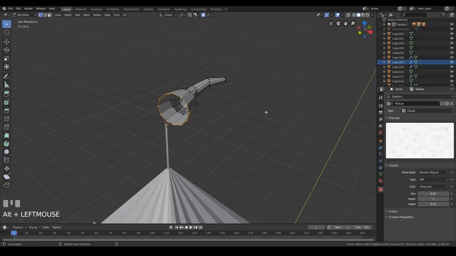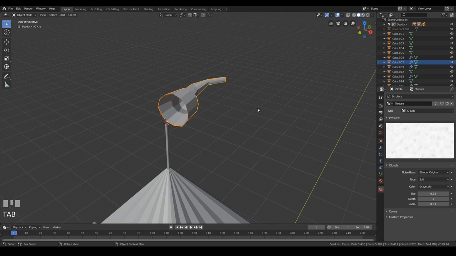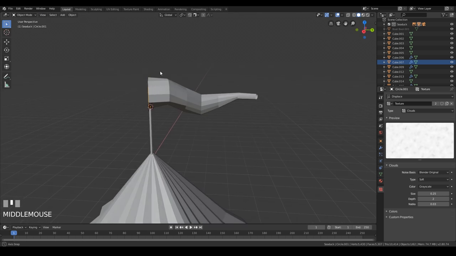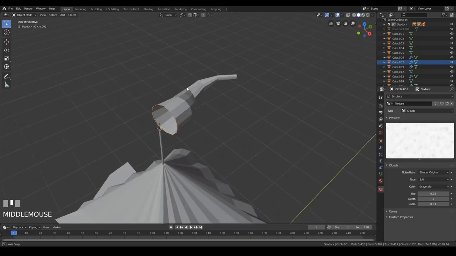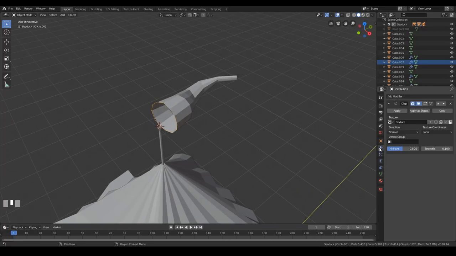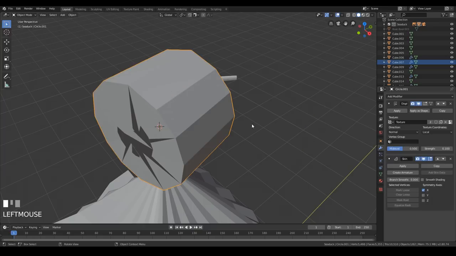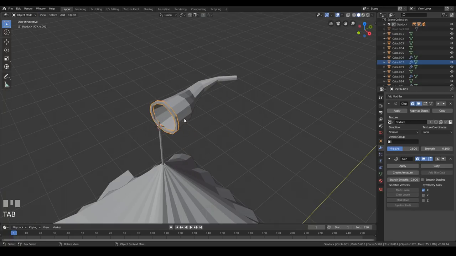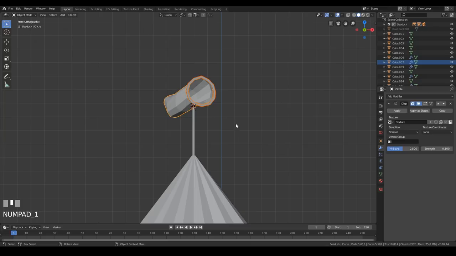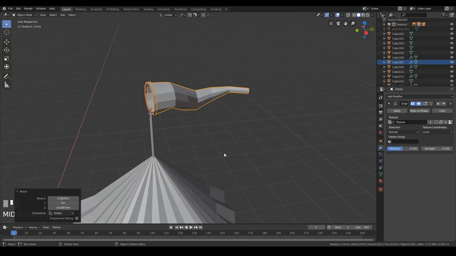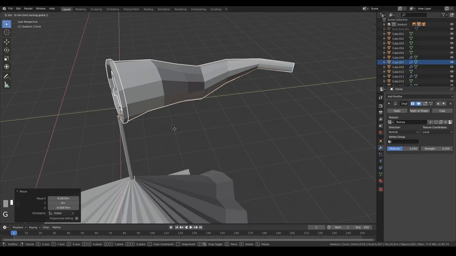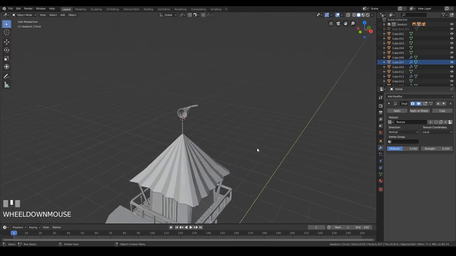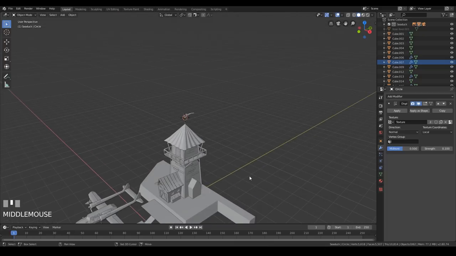Now, one last thing, we can duplicate this ring, and yeah, we could give it a solidify modifier. Yeah, we can, or rather, skin modifier. Yeah. Okay, and right now just move it in place. Okay, that's for the tower.